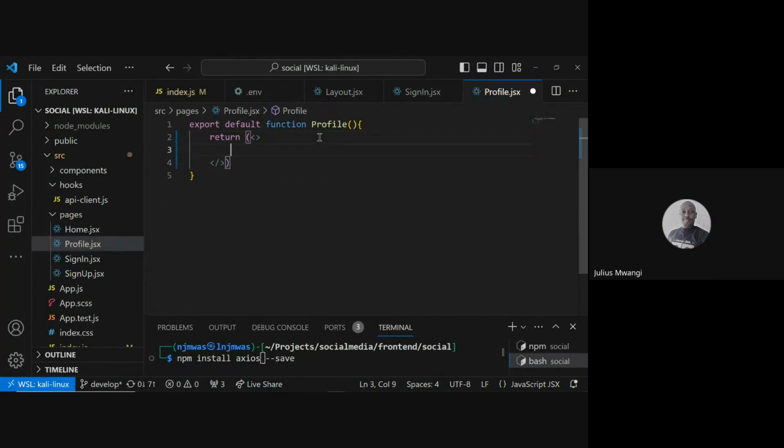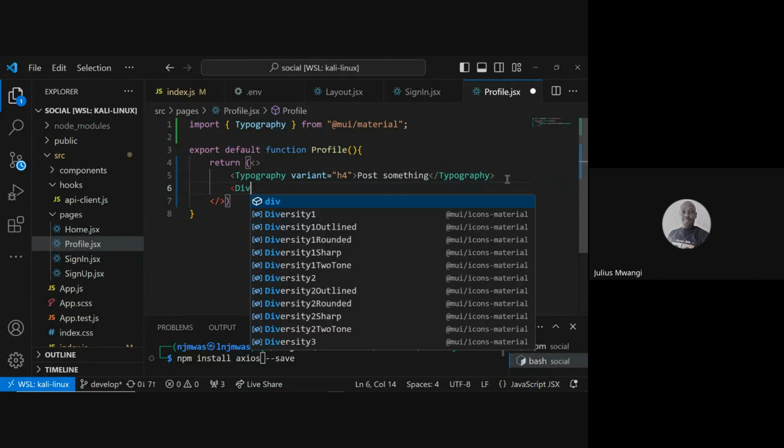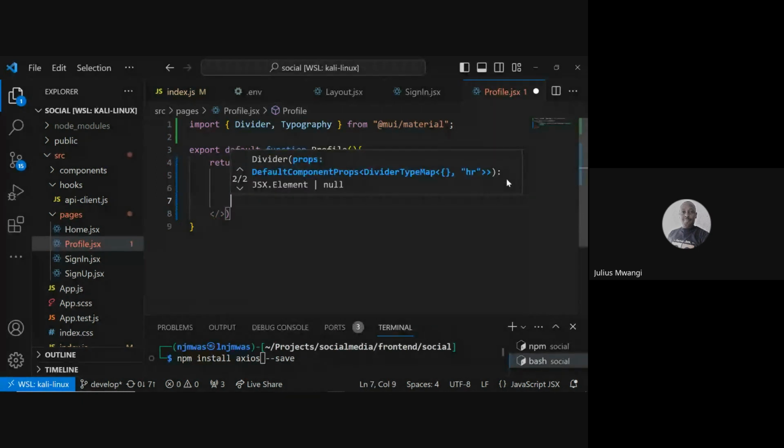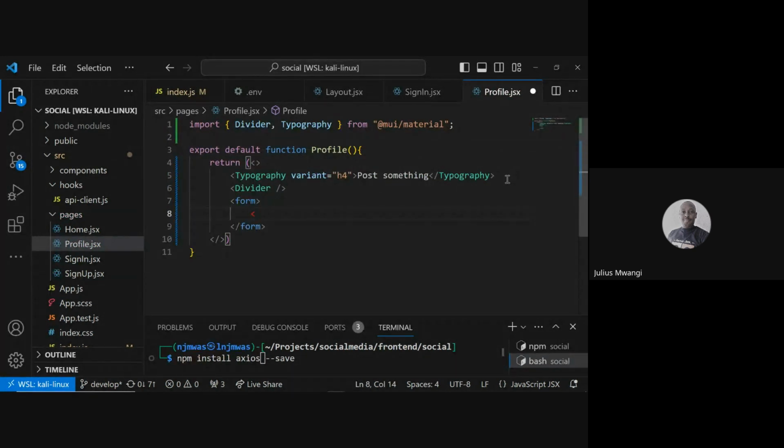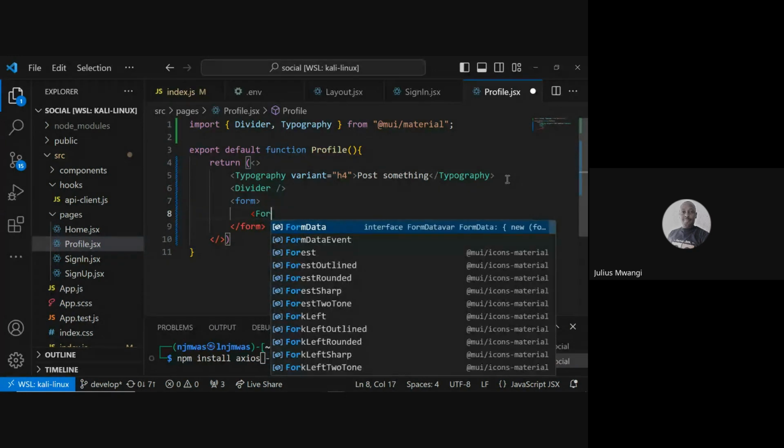Let me use Typography, with a variant of H4, and put Posts as the text. Then I'm going to put a divider here, and then I want to have a form for doing my post. In this form, I'll use a form group.